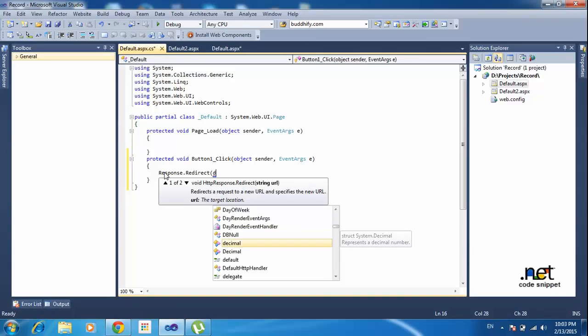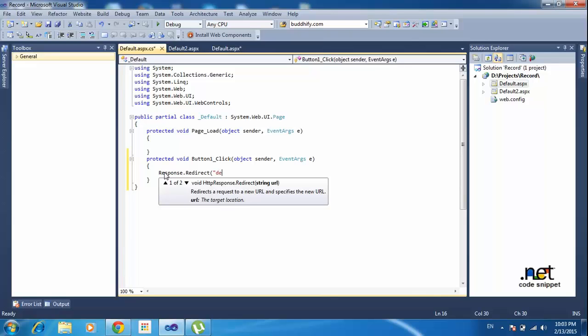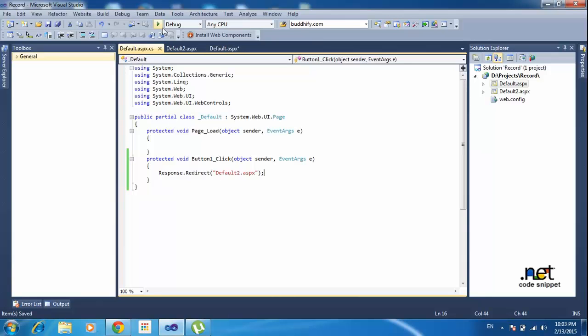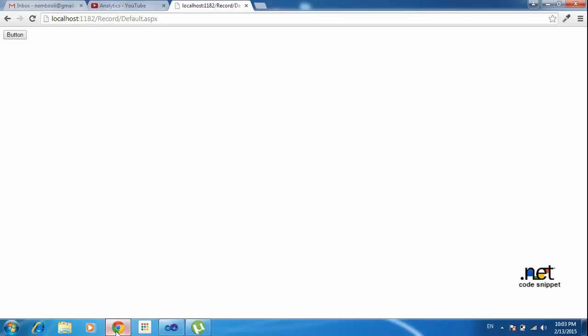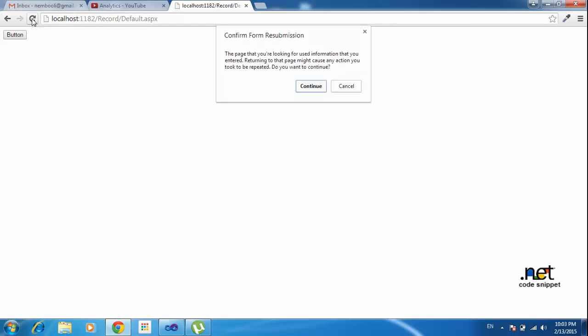default 2.aspx. Now I just save and click run. I am going to this browser and just put the refresh here.